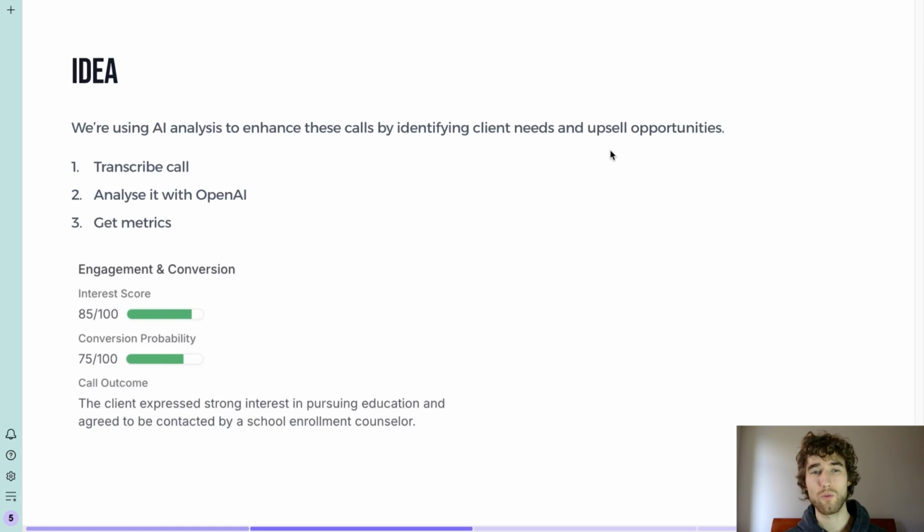What is this? The idea is simple. We have sales calls that we want to analyze and identify client needs, client intent, interest score, and other metrics that help us to upsell this client, or identify the most common problems, improve your QA knowledge base, and other stuff. There are multiple purposes for that. So we want to transcribe the call and analyze it with OpenAI and get some metrics. So here's an example of the result.